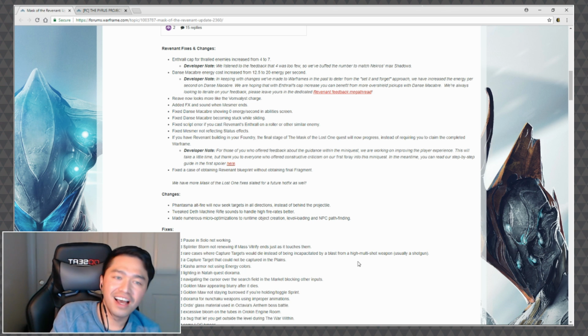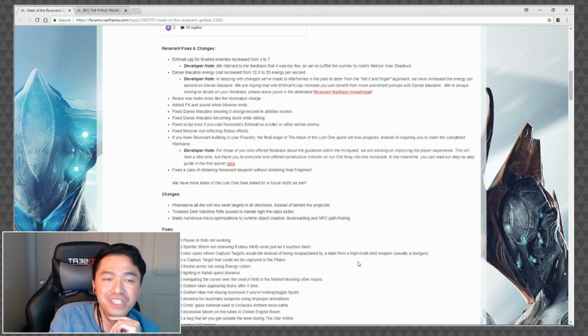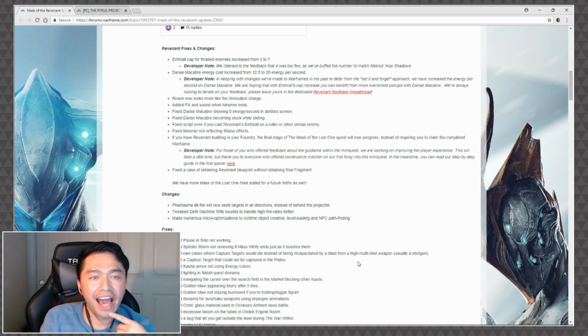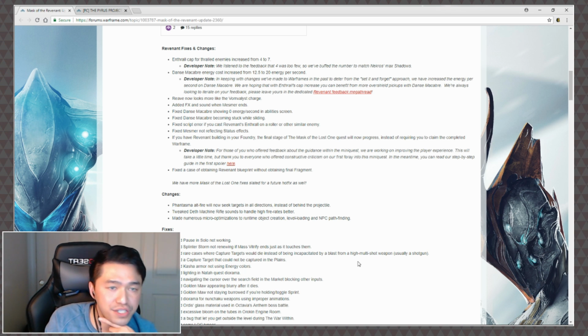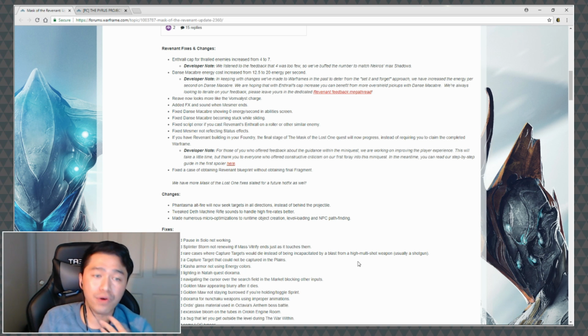But regardless, Reave now looks more like Volumous Charge. I can't wait to see how that does. Added FX and a sound when Mesmer Skin ends. All right, that's nice. Fixed Danse Macabre showing 0 energy per second in its ability section. Fixed Danse Macabre becoming stuck while sliding. Fixed the script error where you cast Revenant's Enthrall on a Roller or other similar enemies. Fixed Mesmer Skin not reflecting status effects. Oh, now it reflects status effects. That's going to be nice.